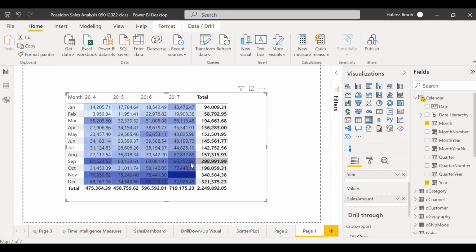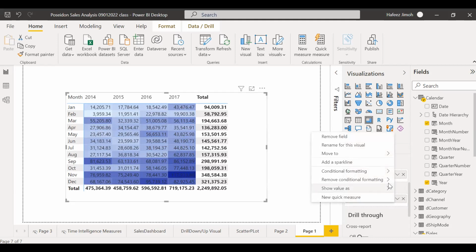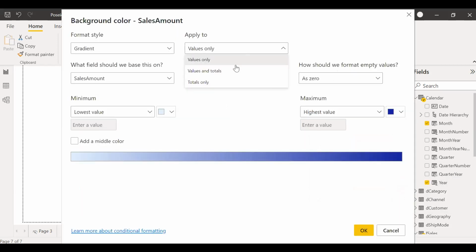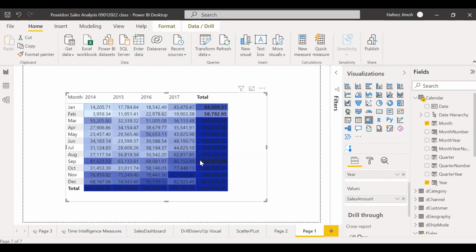People do some kind of stuff too, because black and deep blue, we talked about colors already. There are colors that don't have high contrast. I was telling you about foreground and background. You need to be careful. For this black, it's not very good to have something like this. Let us edit it again, and we say that it applies to values and total. Can you see now? It applies to everything.